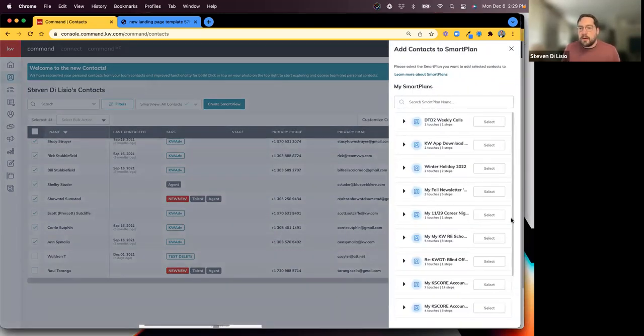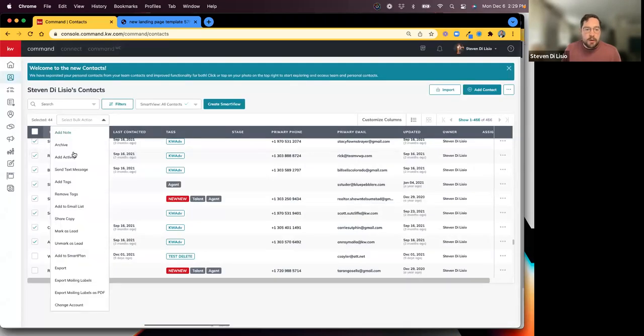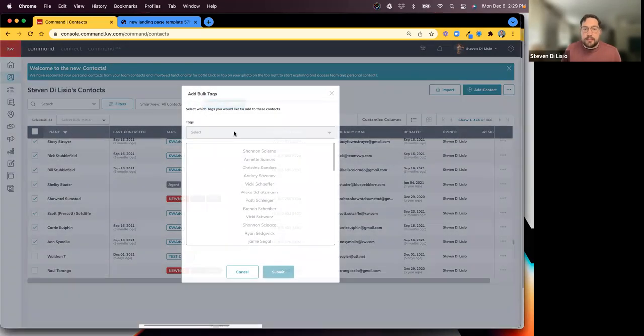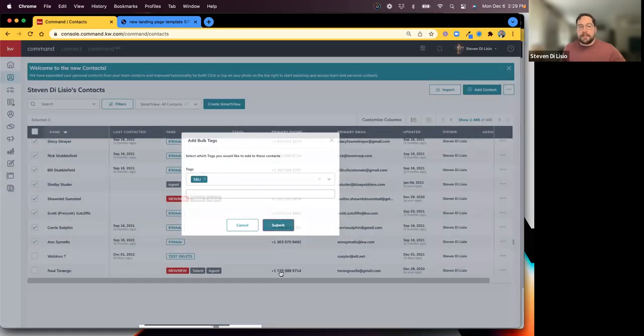And the smart plan, oh, excuse me, not add to smart plan. Gosh, thinking ahead of myself. Sorry, guys. We're going to go to add tags. And we already made our tag, so I'm just going to type that in, S and U. There it is in the teal. And we're going to hit submit.